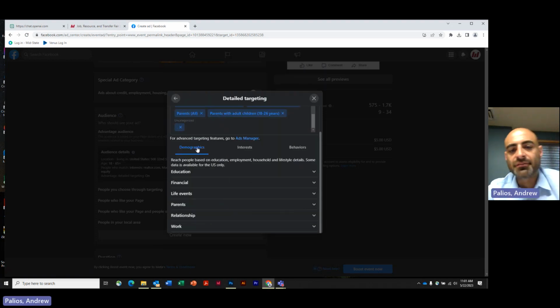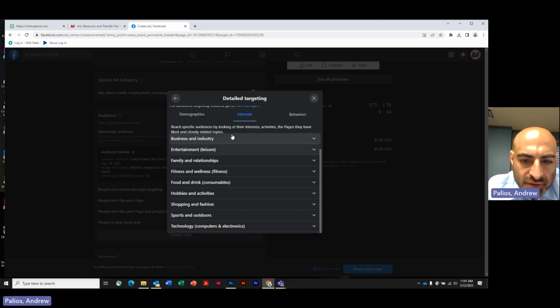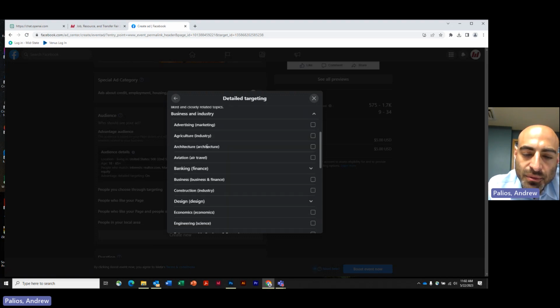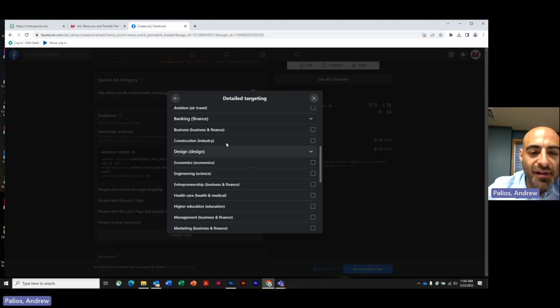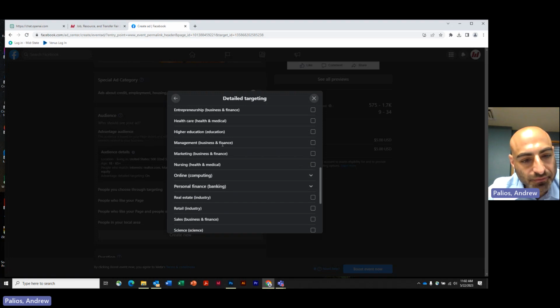Under demographics. And then if you go to interests, you can select business and industry. I know Midstate does a lot of this, where for certain business courses, we will target people that are interested in business, or things like engineering.